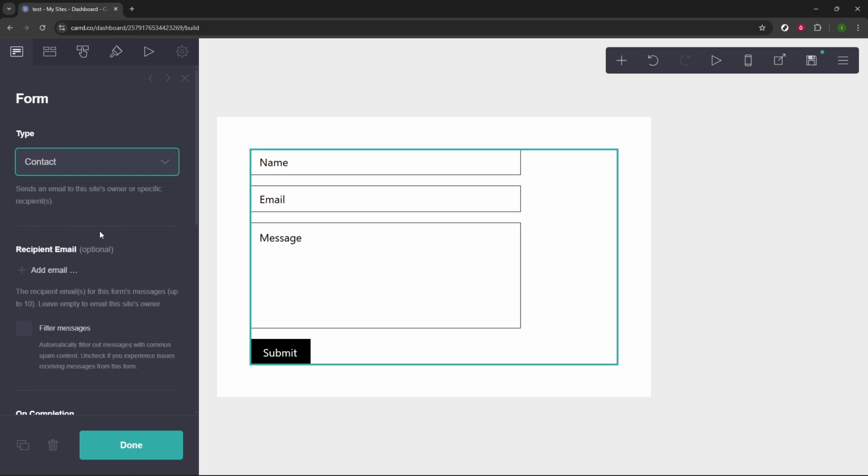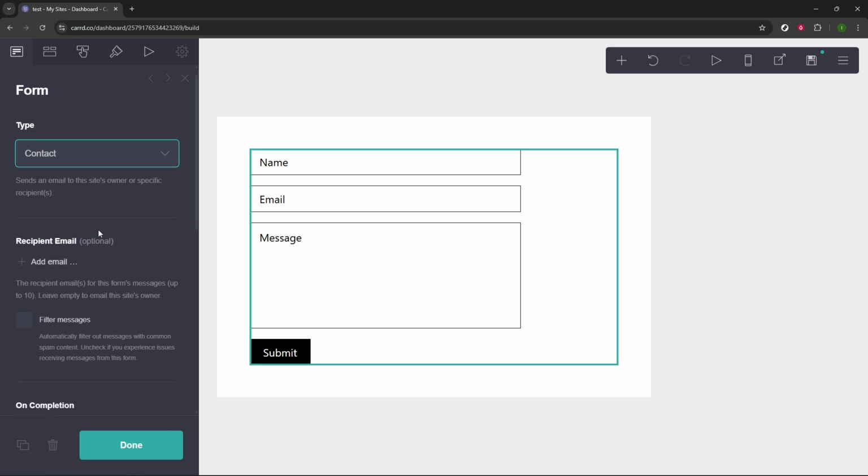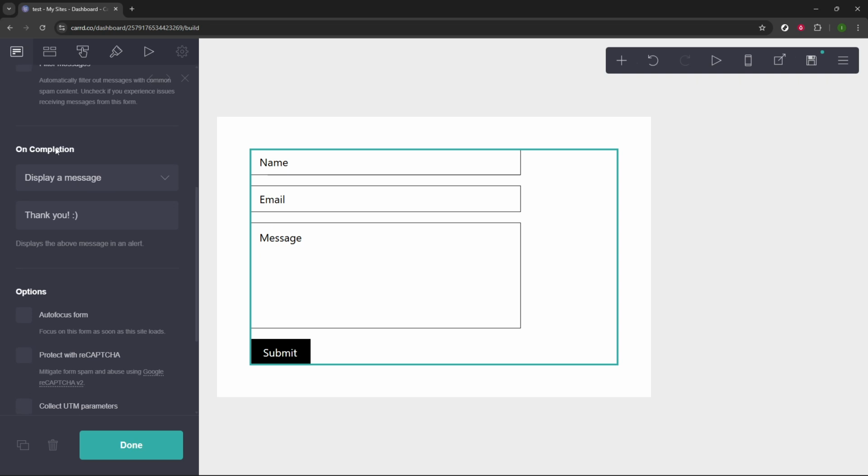Next, review the actions that happen on completion. Here you can decide what users see or where they go after they submit. You might display a friendly success message, redirect to a thank you page, or trigger another action depending on your setup. Keep the confirmation clear so people know their submission worked, and consider a redirect if you want to guide them to the next step.